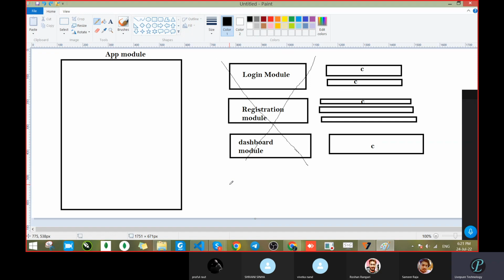So what we have to do is wrap them inside their own separate modules. Whatever components are there, wrap them inside a separate module like this. Got it? Whatever components, wrap them inside a separate module. These separate modules are known as feature modules. Okay. Now what will we do? App module. Now take this module here.